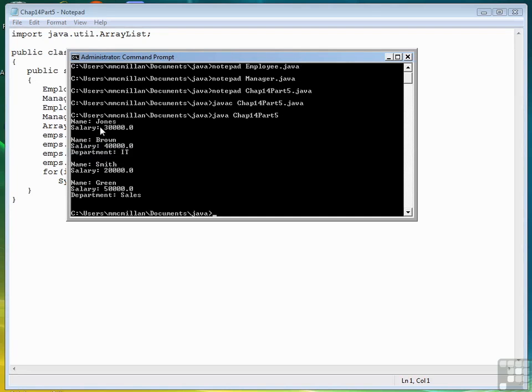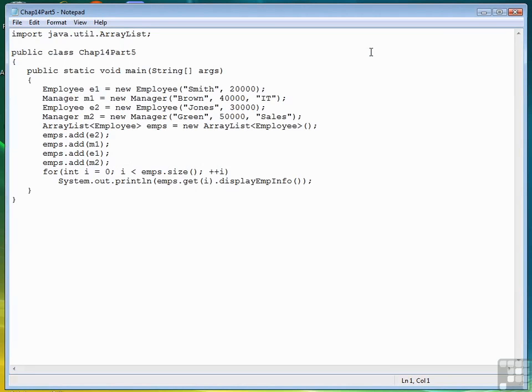So Jones is an employee, salary 30,000. Brown is a manager, salary 40,000, department IT. Smith is an employee, salary 20,000. Green is a manager, 50,000 in the department sales. So again, using polymorphism, the compiler knew which method to call based on the class or the type of the emps object it was getting at the time.